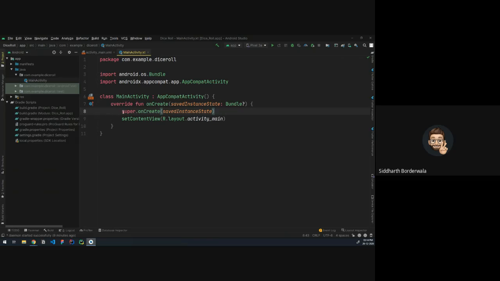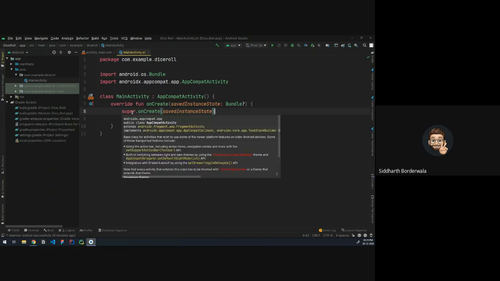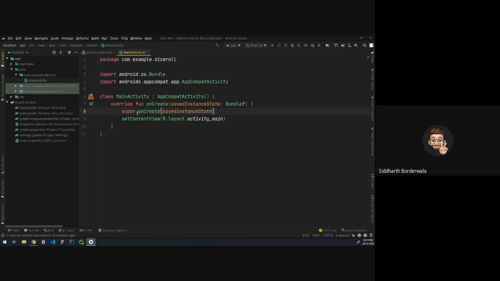So when we use a super keyword inside this method, it refers to the parent class. So we call the onCreate method on the parent class itself. And then in the next line, we have setContentView. So this basically connects the layout, that is activity main.xml, with this main activity file.